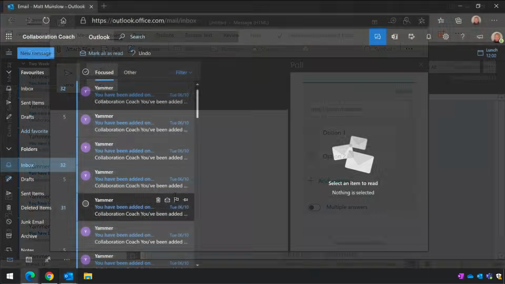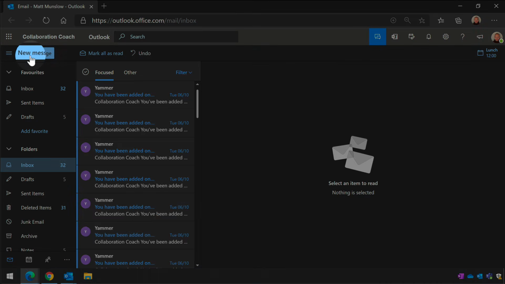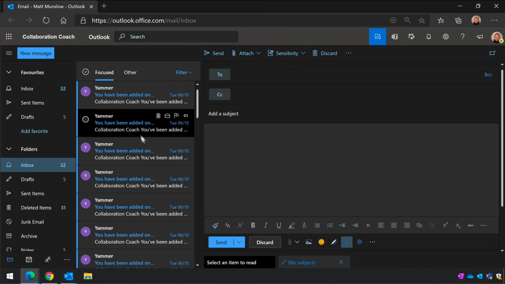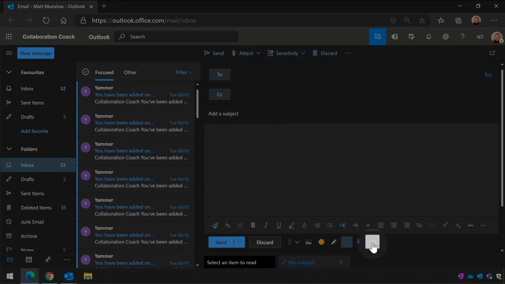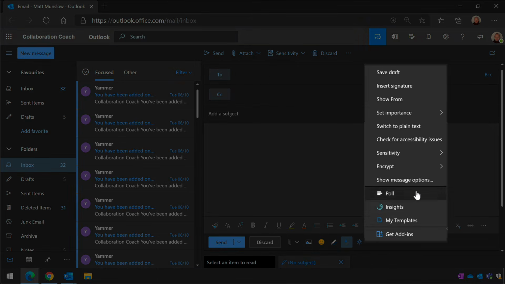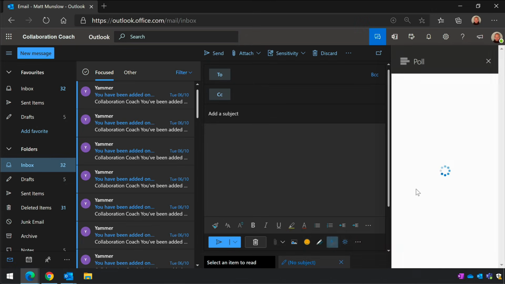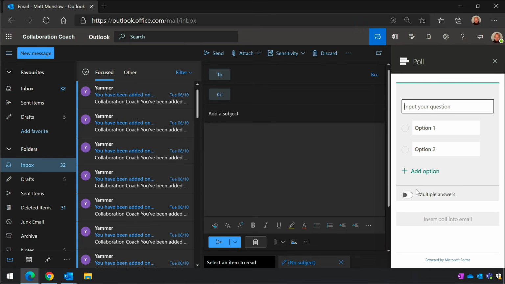In Outlook on the web, you open a new message and then you come down to the bottom of the message window to this ellipsis and then you choose Poll from that menu. Whichever way you do it, you'll see a poll window added to the right hand side of your message.